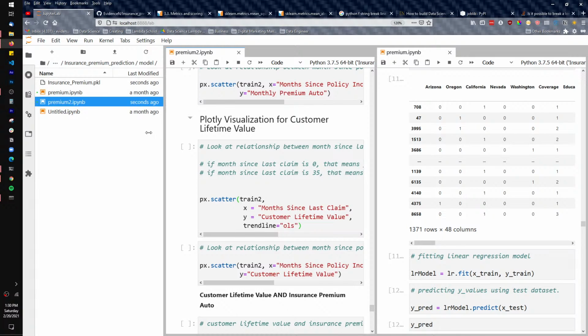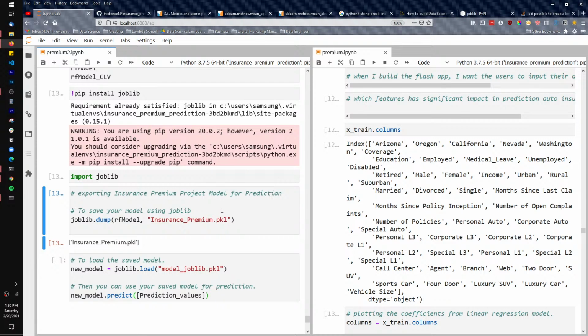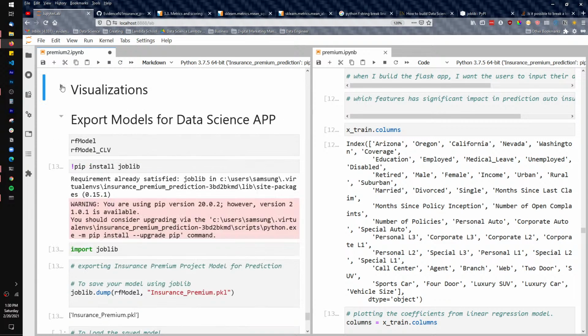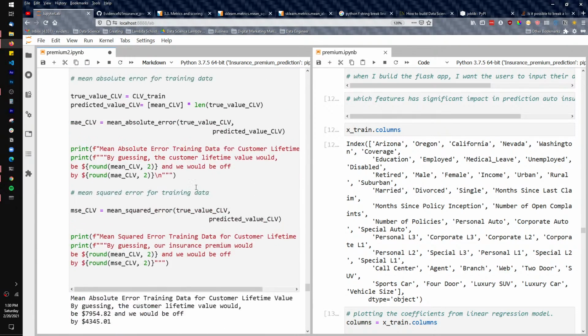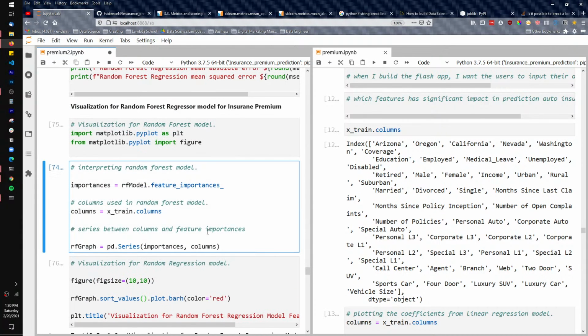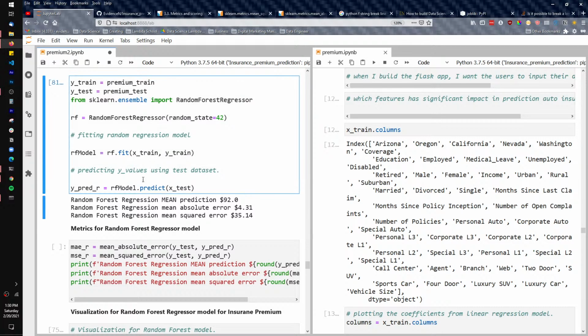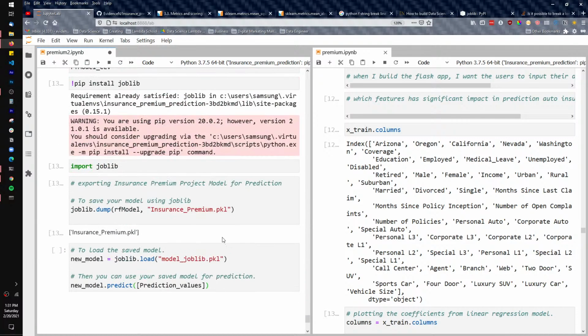So this insurancepremium.pkl is basically the same thing as my insurance premium model, the same thing as this model right here. But I have taken this model and I have saved it into a file so that when I'm building my app, I don't have to retrain the model every single time. I can just use it to get a prediction. And I'm gonna show you what I mean here in a second. So if I scroll down here, new model is equal to joblib.load, and I want to load this.